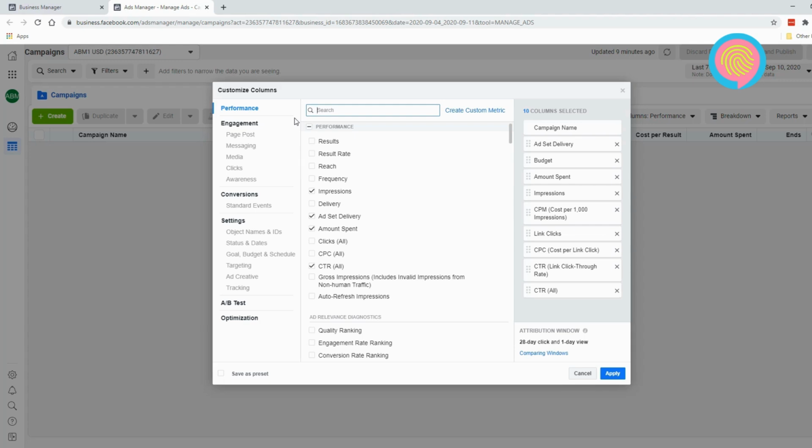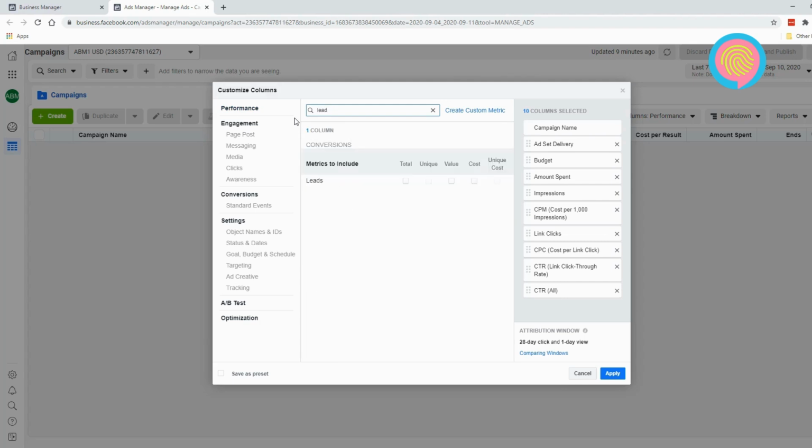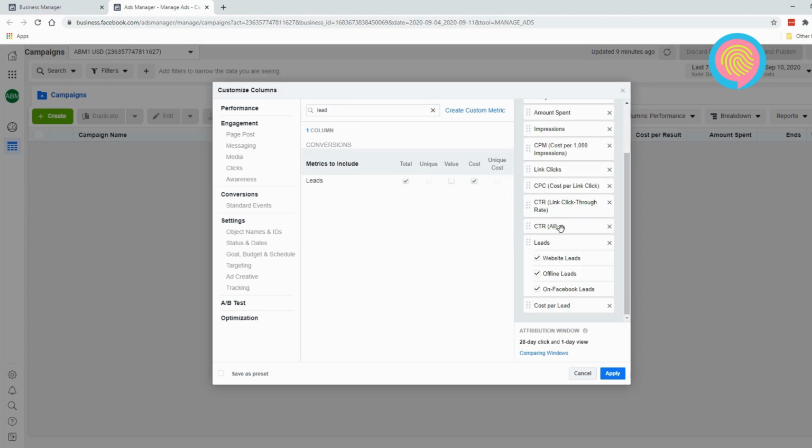Okay, so now all these are fine and dandy, but like I said earlier, the most important thing is always the results. So if you are running a lead generation campaign, we will type in the word leads. Okay, we'll click on total and cost. All right, so you might notice in leads here, there's website leads, offline leads, on Facebook leads. We don't need that. We'll just uncheck all of this, because you only want to see what kind of leads we're getting at the end of the day and the cost per lead. So if you're running a lead generation campaign, this will be the most important metric compared to the others. For example, if you spend $100 and you got 50 leads, that means you're spending $2 a lead right now. Okay, it's as simple as that.